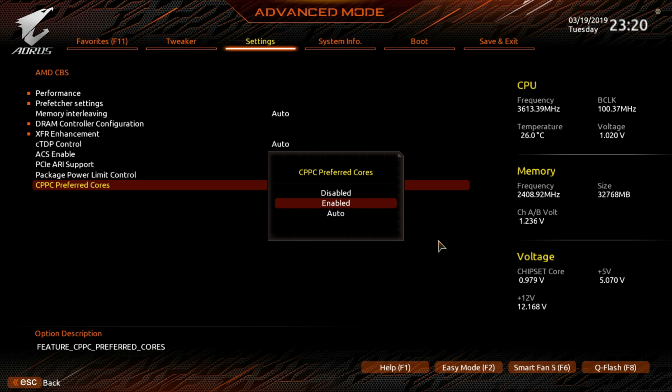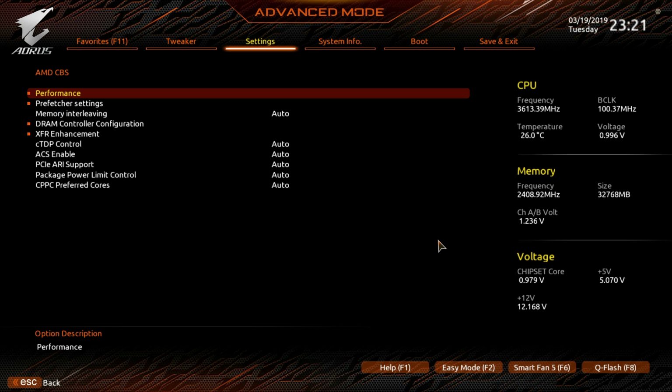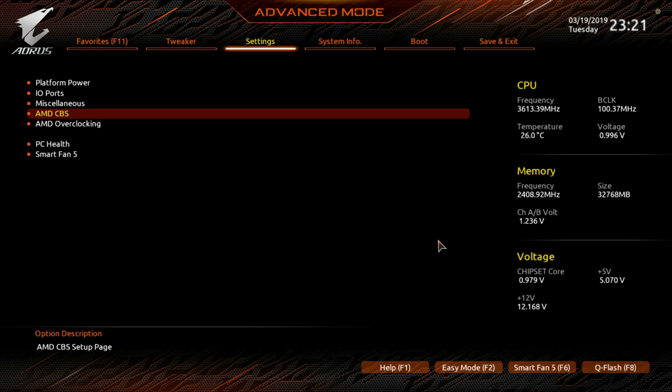CPC preferred cores. You can enable, disable that. I think this basically tells Windows which cores boost highest. I think that's the point of this. And that's kind of that. Anyway, moving on from there. You can enable, disable that as well. I don't see a reason why you'd ever want to disable that, so I just leave it on auto.